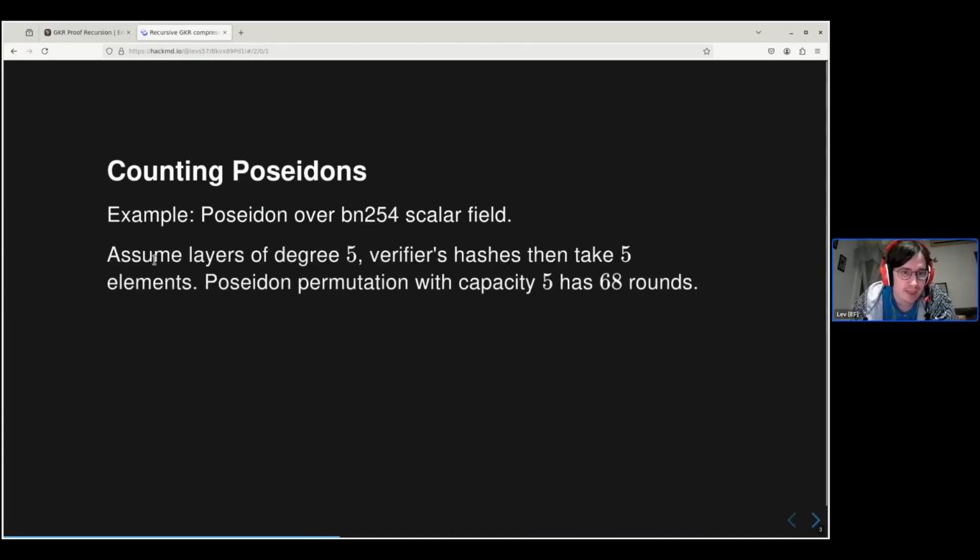So let's assume we have layers of degree 5. Then the verifier's hashes will also take 5 elements. If you use Gruen's optimization, I'm not sure if it is actually used in Expander or not, but optimally, the verifier's hashes will take 5 elements in sumcheck. And Poseidon permutation with capacity 5 has 68 rounds.